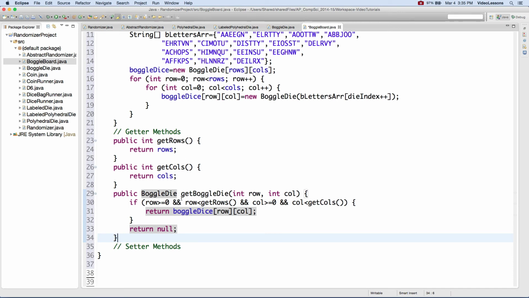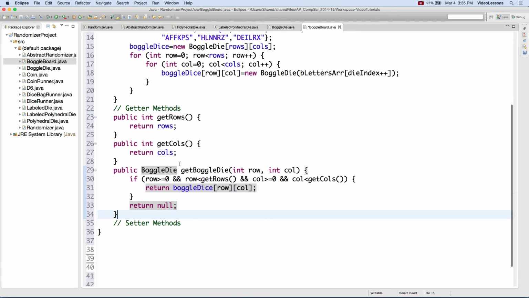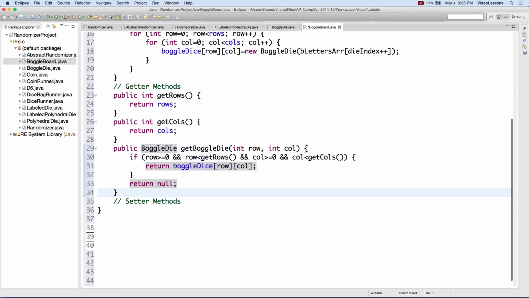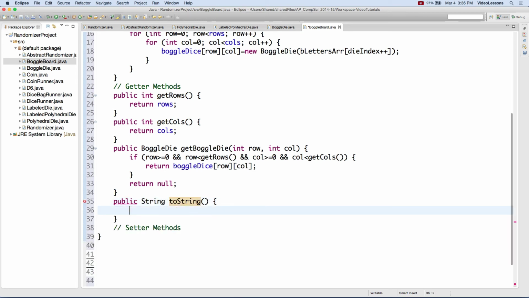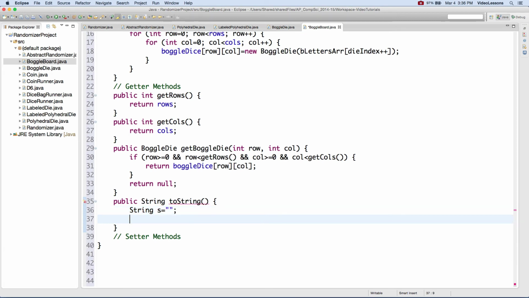Well, we've got a boggle board here. It'd be really nice if there was some way to easily see the entire boggle board. So what we're going to do is use the toString method to do that. So we're going to do public String toString, and then we're going to create a big long string that is just a collection of what value is showing for each die in our boggle board.